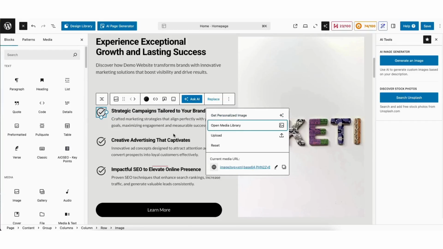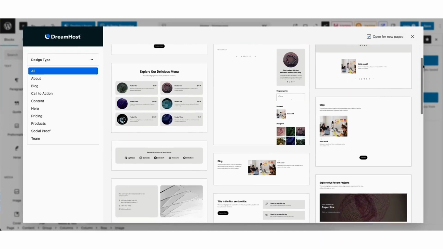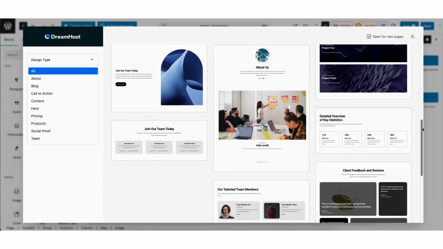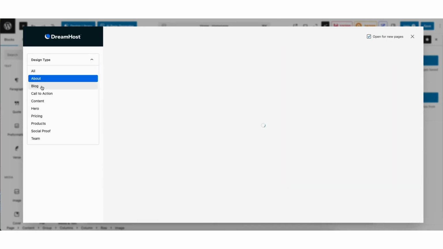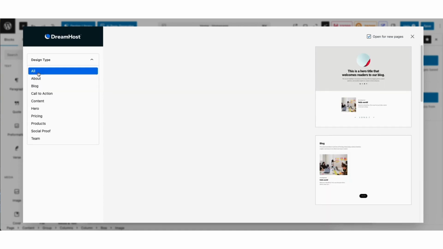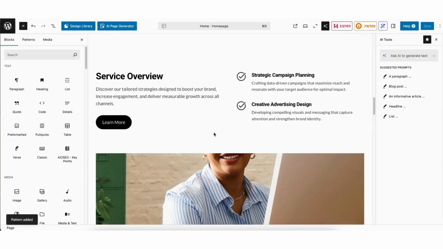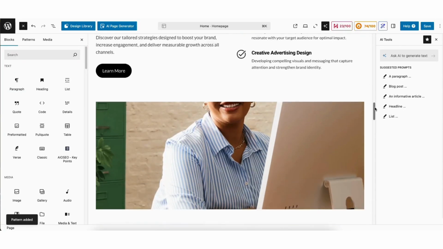Next, if you want to add another section to the page, click the Design Library button at the top. You'll see all the pre-made templates you can choose from to add to the page. You'll see the different categories that you can choose from to pull up templates for that category. I'll click a template to add it to the page. You'll see the section has been added to the page, where you can begin making edits how you'd like.